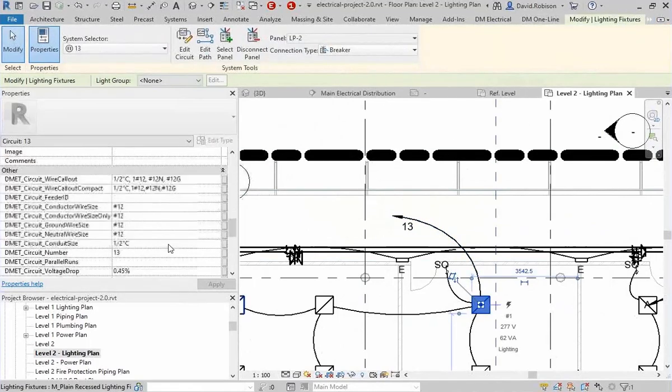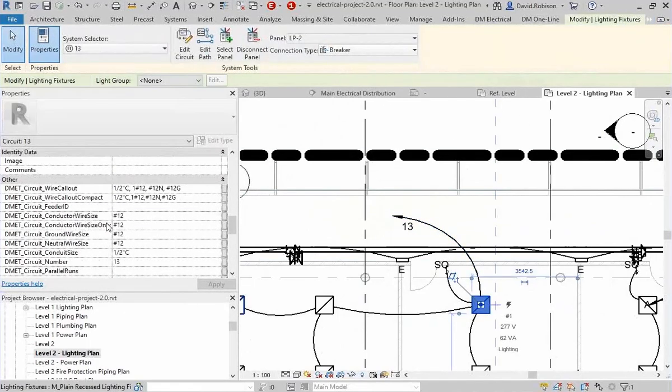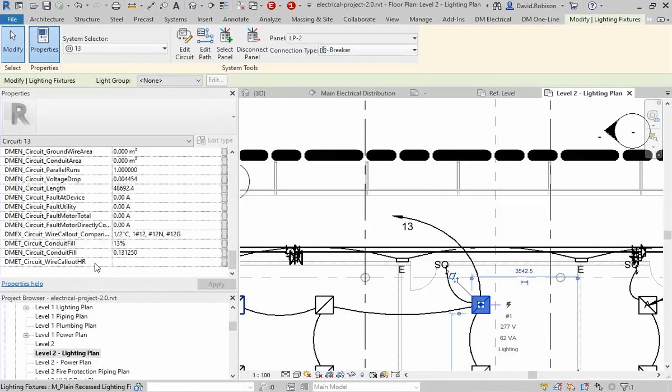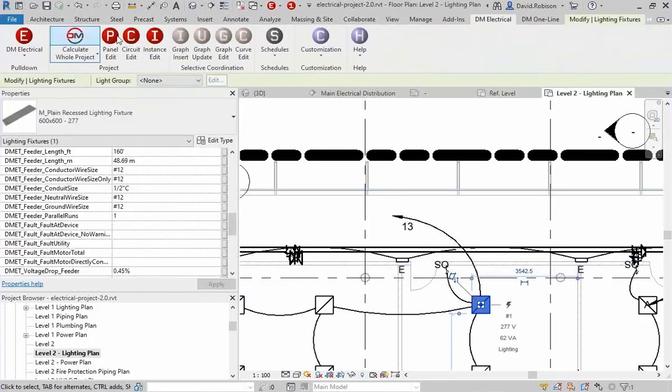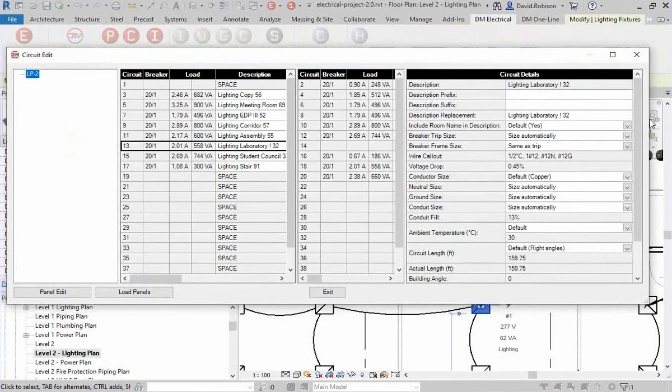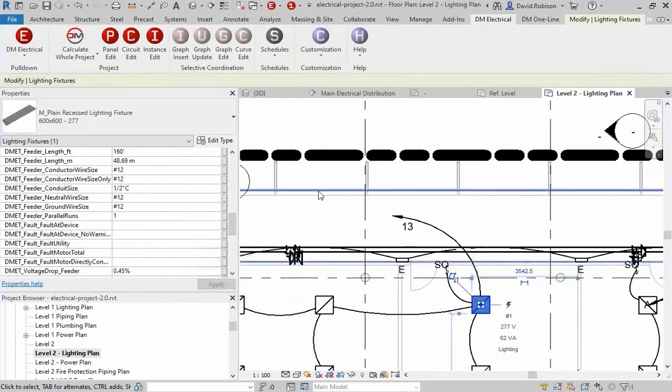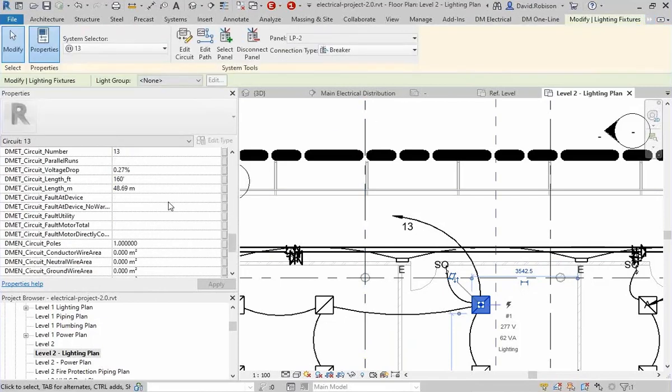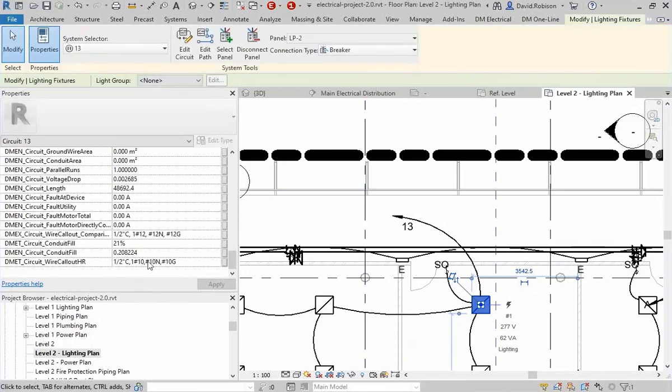For the circuit, we now have the wire callout home run, which is going to be down here. So if it's number 12, it's going to be blank. If it's larger than number 12, it'll actually list that wire callout. So if I go here, adjust the wire size on that circuit, and upsize it from number 12 to number 10, you'll see that the shared parameter updates to match. So the shared parameter now is listing that full wire size.